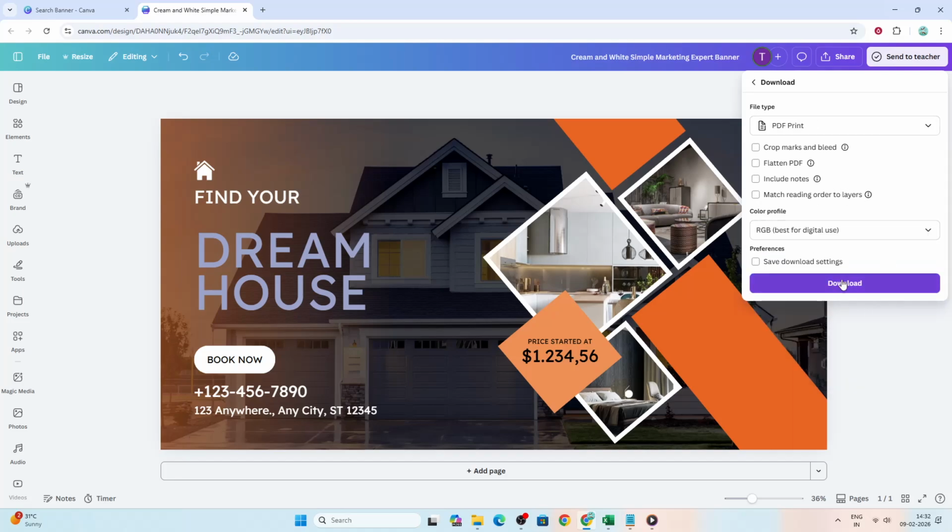Finally, upload your finalized, high-resolution design to your chosen platform. Preview it to ensure everything displays correctly.